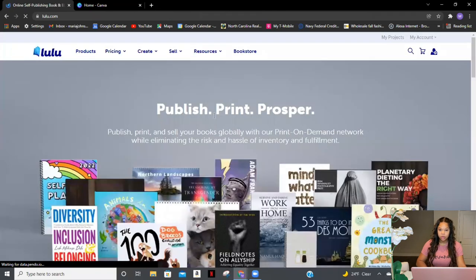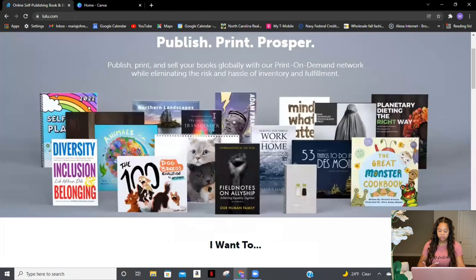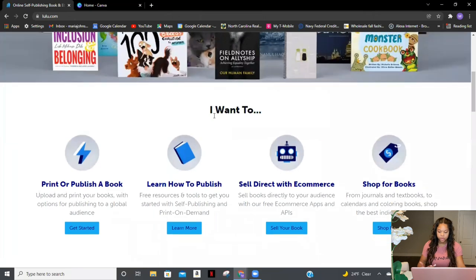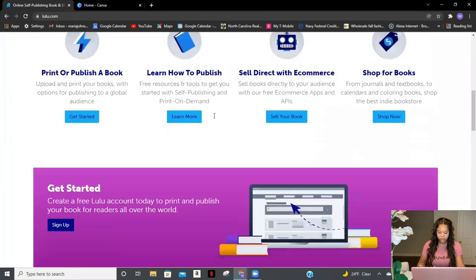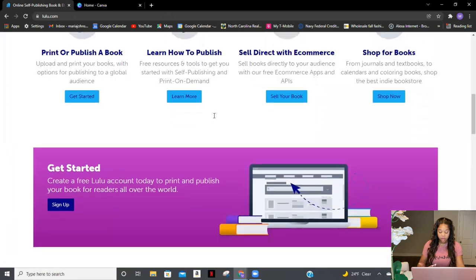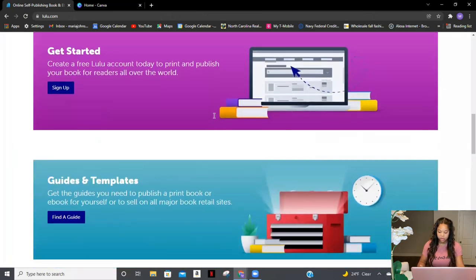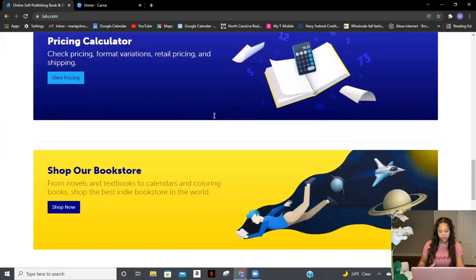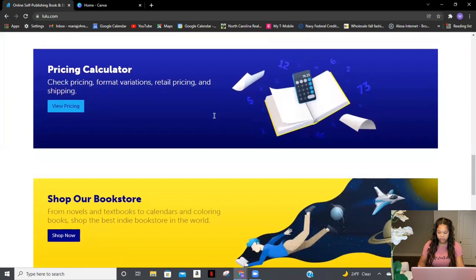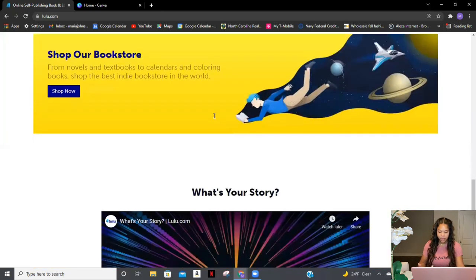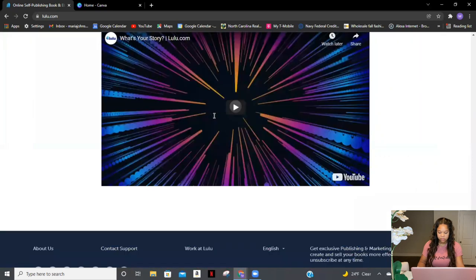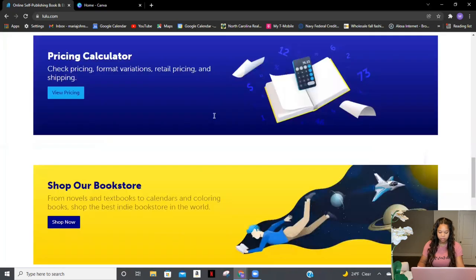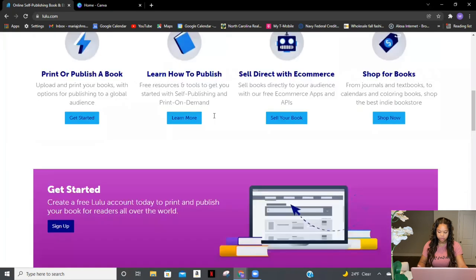And what I like about lulu.com is the layout. It's very easy to use, very user friendly. They also have a ton of knowledge on this website, so you're able to go in and get more information on how to create your books if you're kind of unsure about what type of book you want to create or what kind of size. They have everything here, all the way down to a pricing calculator, which prices out the amount of profit that you would make based on what type of book you will create.